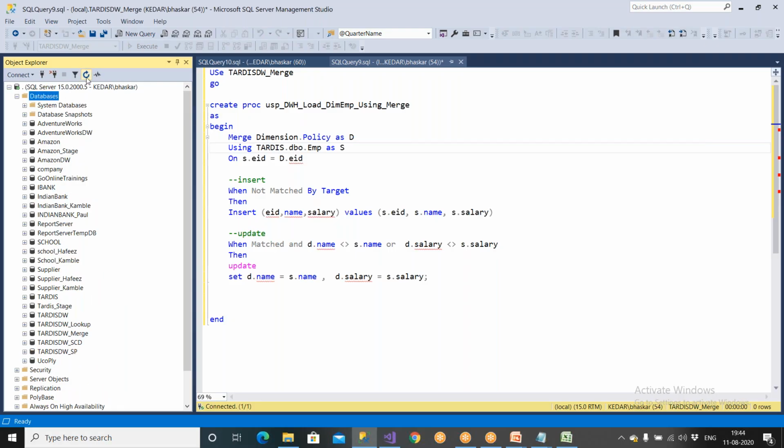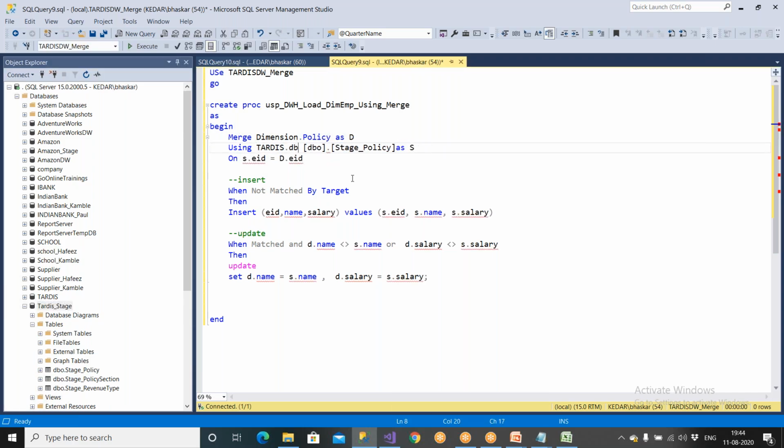So let me go and find where the TARDIS stage is. Now here you have to take the data, that is stage policy. Here you need to say TARDIS underscore stage dot dbo dot policy as S. This is the source table, and D is the destination table.